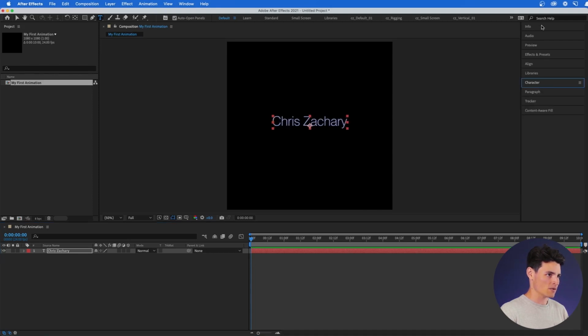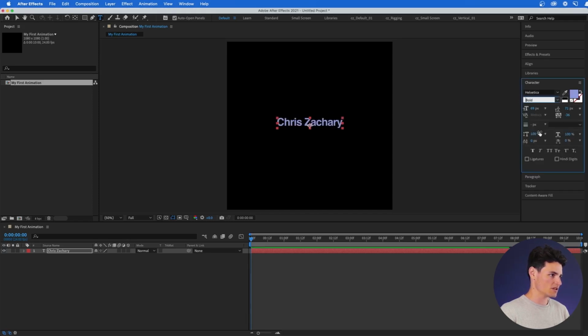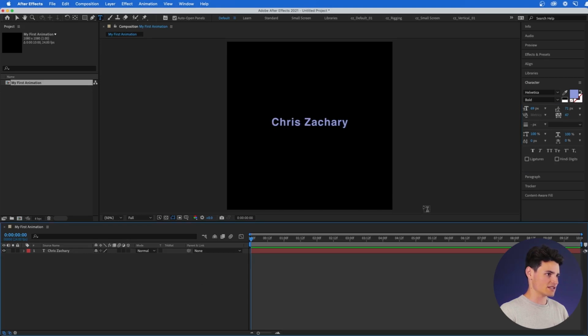We now have a text layer that shows up here, and you can adjust your text settings over here in the character panel. This is another area of After Effects where you can have all these different settings. The character panel is where you adjust your text. In Paragraph, you can left, center, or right align. We'll just make this bold Helvetica and make it look nice. So now we have a nice clean text layer.